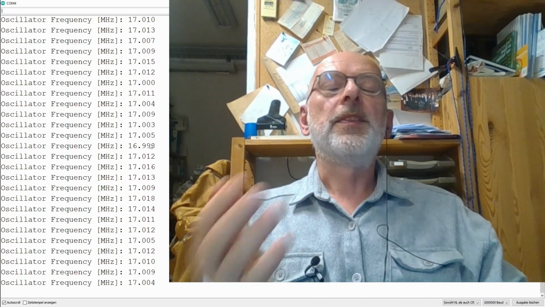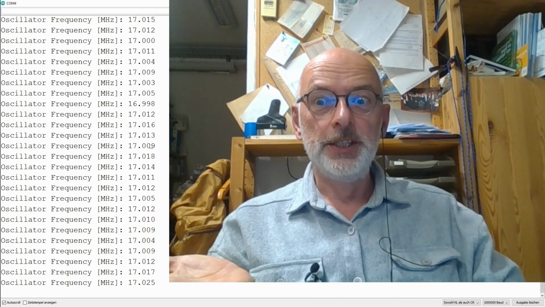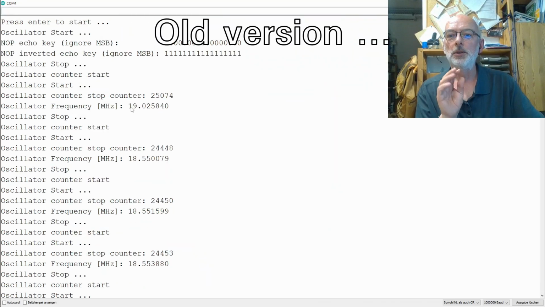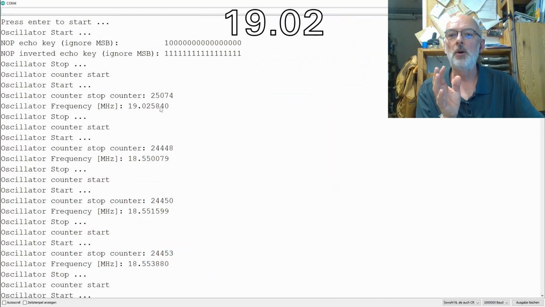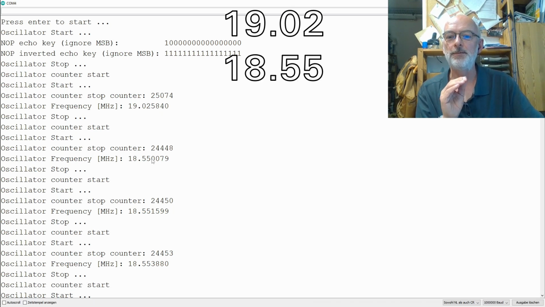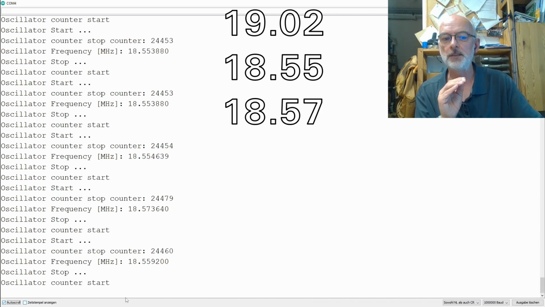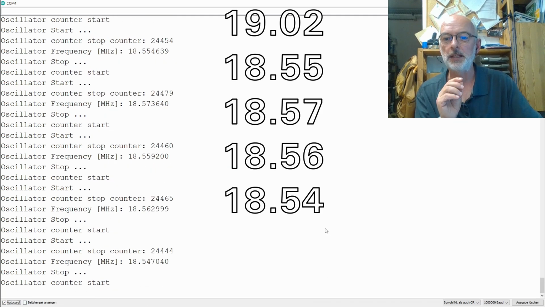If you compare that to the previous version, that gives us about 19 point something megahertz. And in the next round, it's 18.55 megahertz. You'll see that we made a real improvement there.